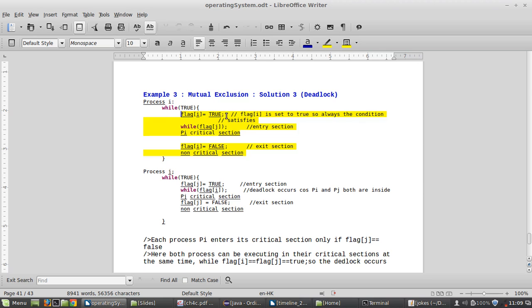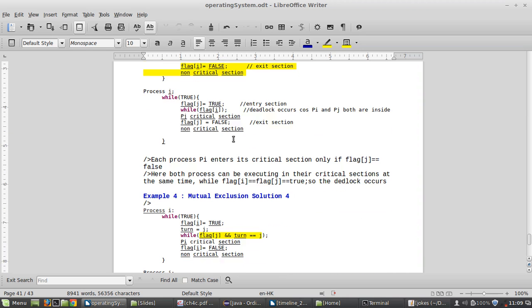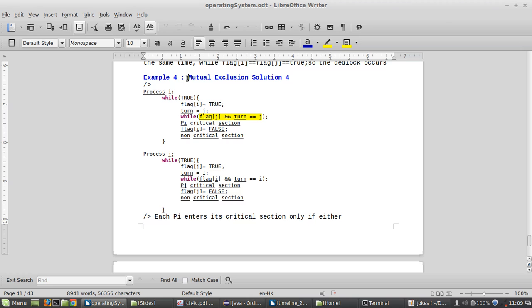You have to be careful about this particular section: flag I is always set to true immediately in the loop for process I, whereas for process J, flag J is set to true immediately, and it is going to the critical section, so both will clash and the deadlock occurs here. Now each process Pi enters its critical section only if flag J equals false. Similarly, flag I equals true and flag J equals true, so deadlock occurs.